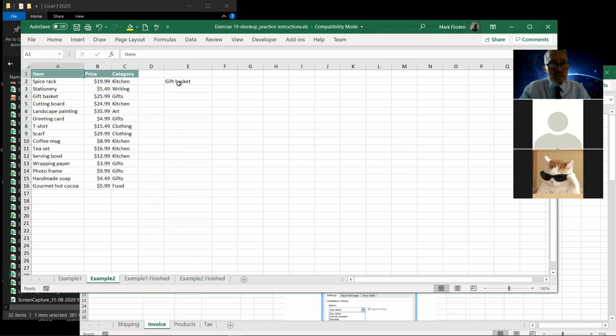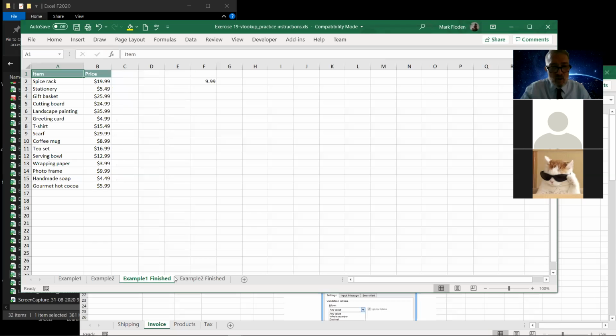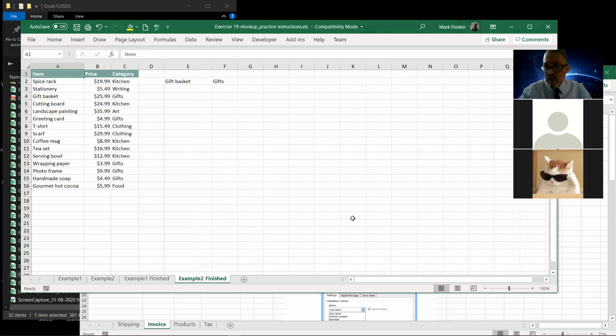Example 2 is the same kind of thing. You put the gift basket there, and you pull the gift basket out there with the same kind of formula over here on the side. So that's all that one was. Any questions on that?